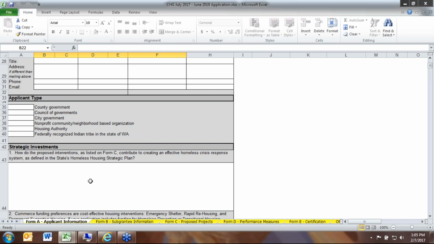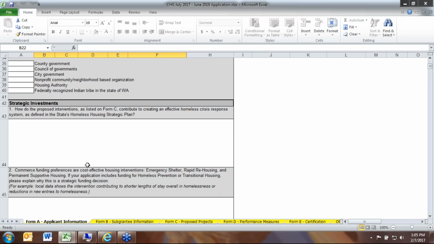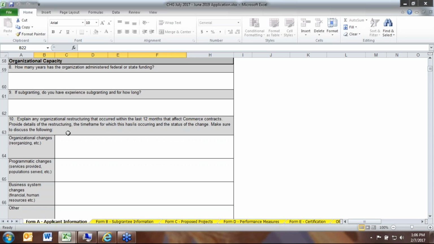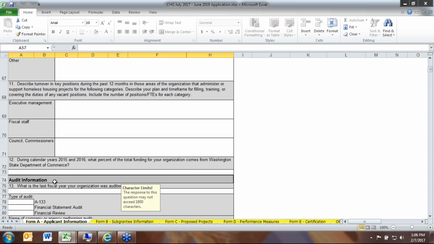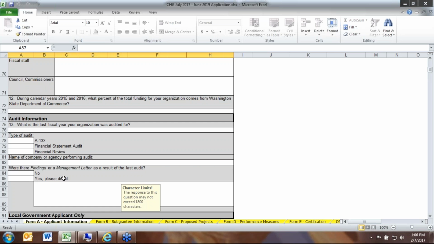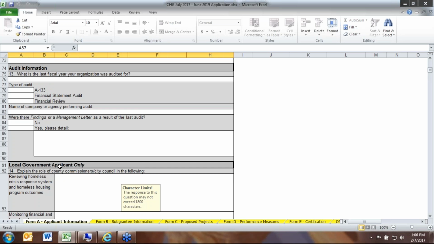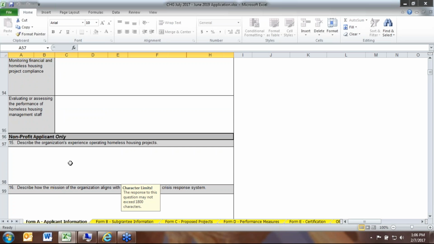So this is where we get into different sections of questions: strategic investments, organizational capacity, some audit information. I think there might be one more that I maybe scrolled past. Yeah, I missed one. There was another one called crisis response system. And then I also wanted to show you down at the bottom that if you are a local government applicant, there are some questions directed specifically for you. And if you are a nonprofit, these are specifically for you.